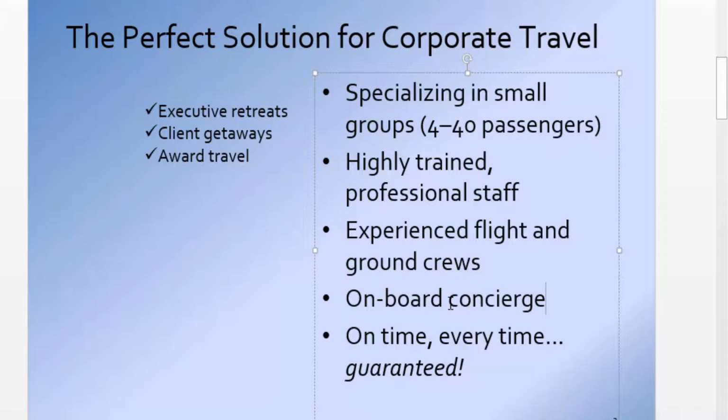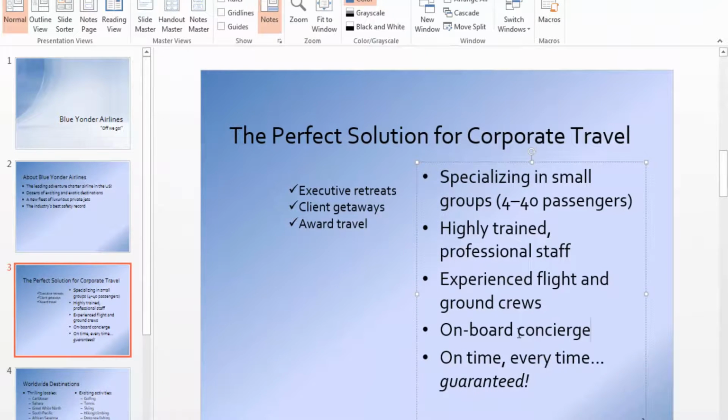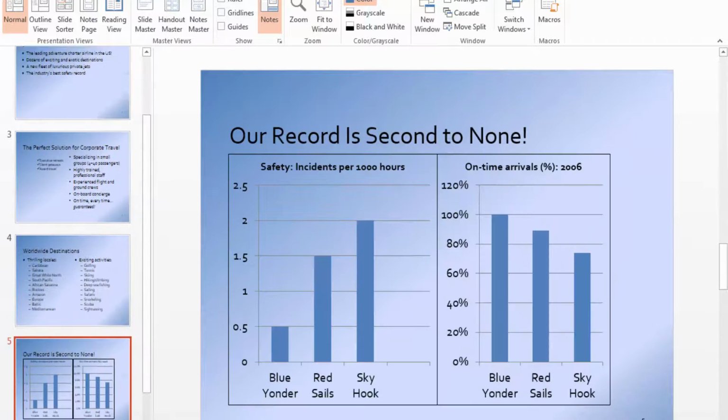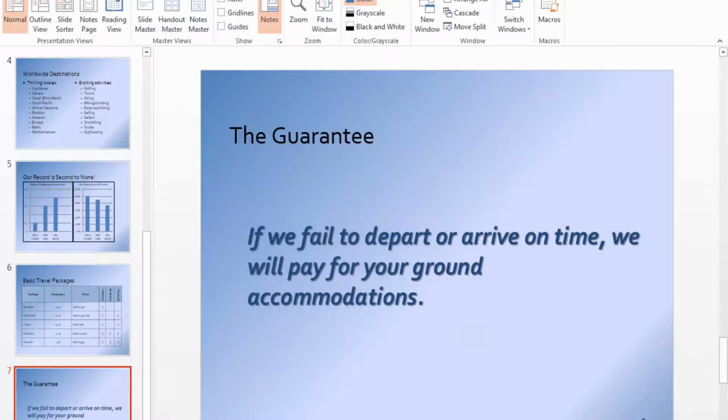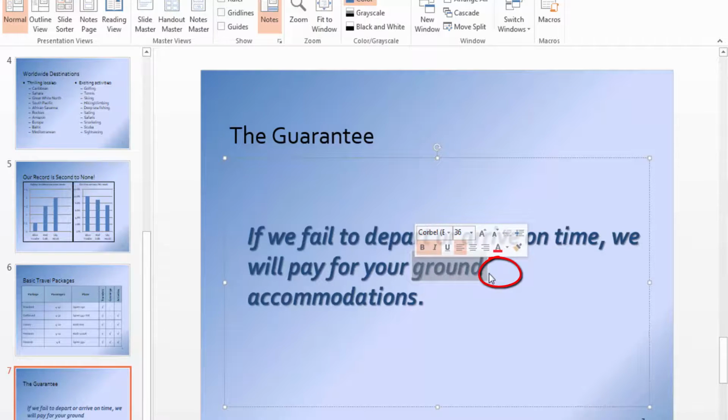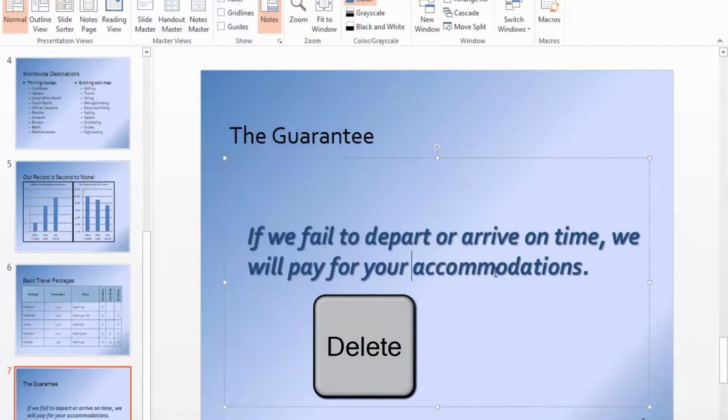Go to Slide 7, and select the word Ground by dragging the mouse pointer over it. The mouse pointer changes from an arrow to an I-beam whenever it is in a text placeholder. Press Delete to delete the word from the slide.